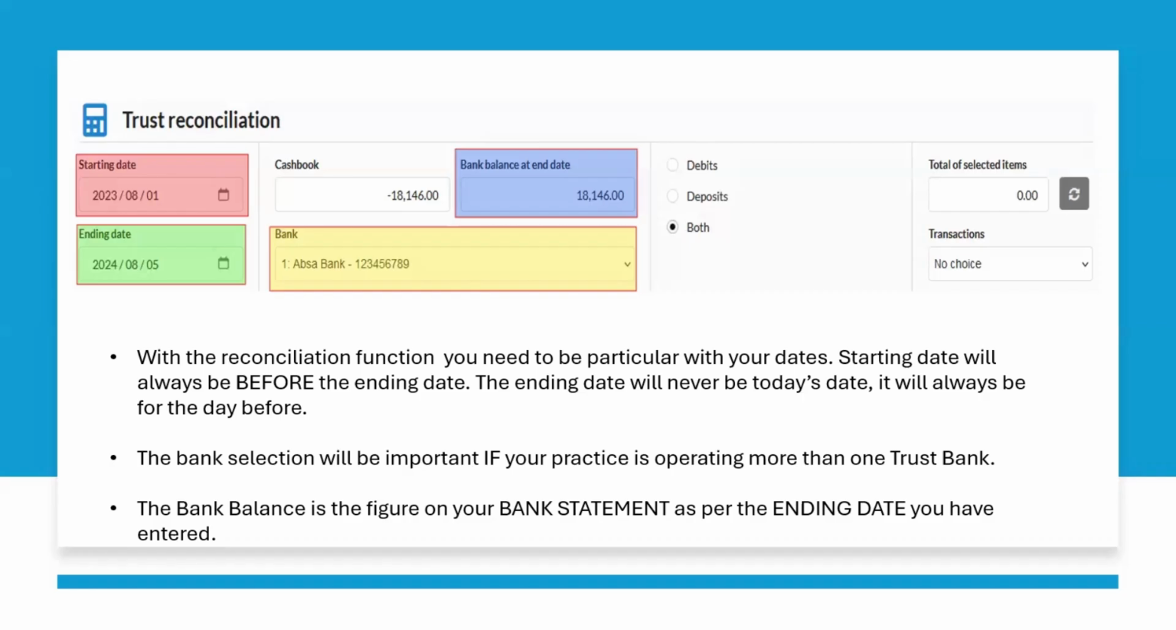So the ending date on this specific screen is designed to allow you to backdate your reconciliation. So for the reconciliation for the 31st of January, I will be able to do that today, because I can put in an ending date, which is the 31st of January or even December. All right.